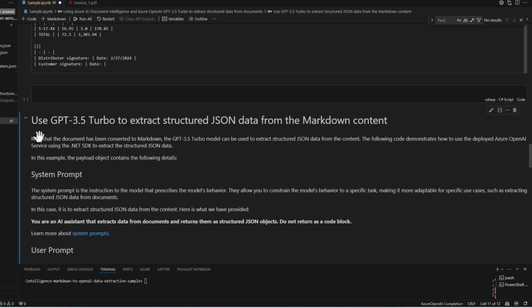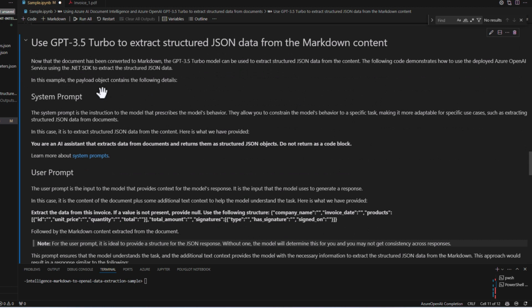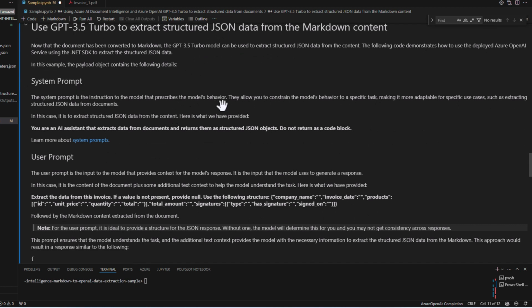Alright guys, so we are at the last step where we will use GPT 3.5 Turbo to extract structured JSON data from the markdown content. Now in order to do that, we have defined two types of prompts. A system prompt, which is the instruction to the model that prescribes the model's behavior. You can think of it as a persona. And the persona allows you to constrain the model's behavior to a specific task.